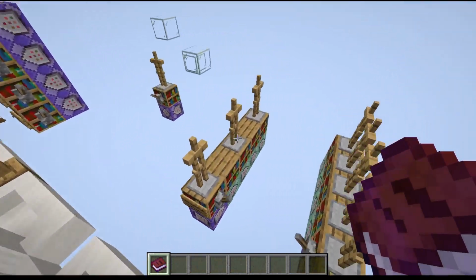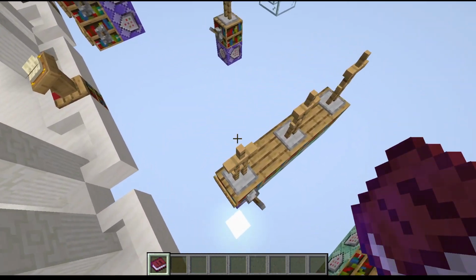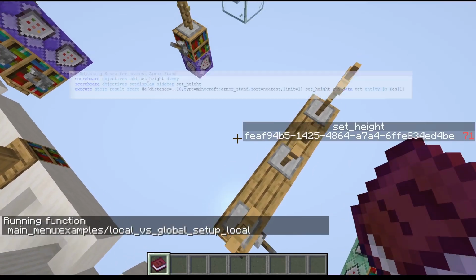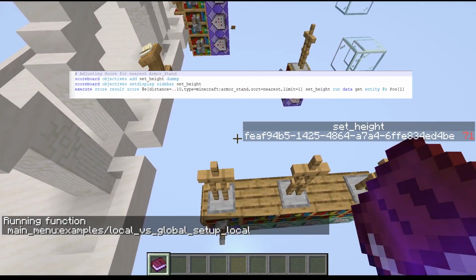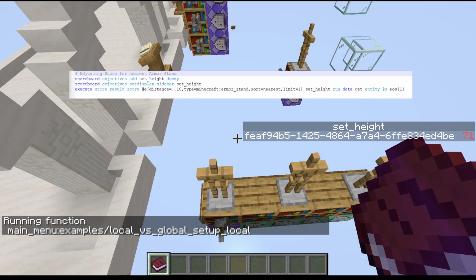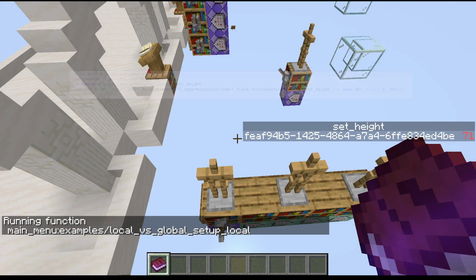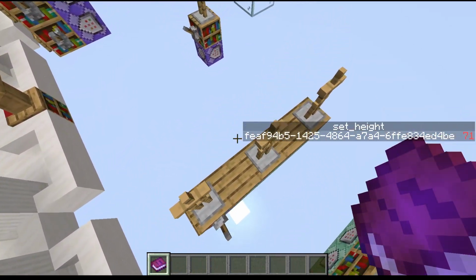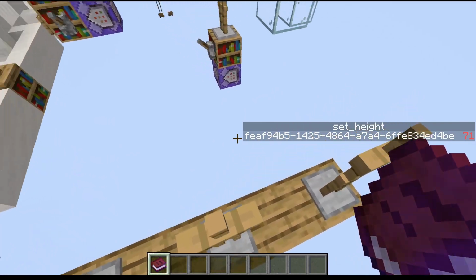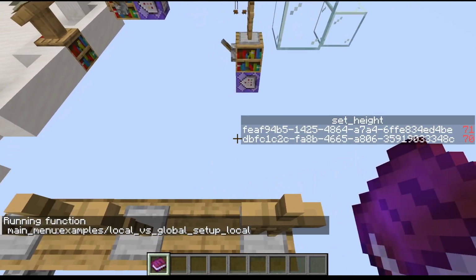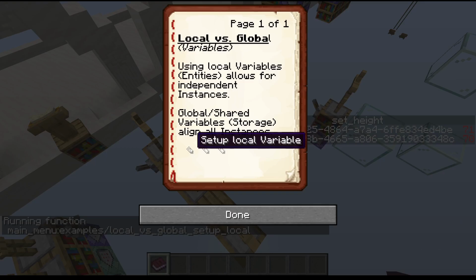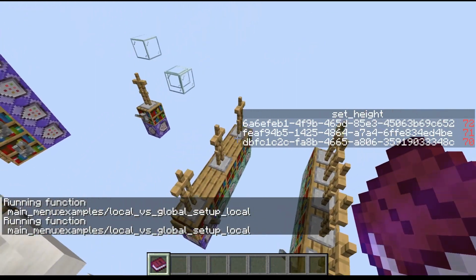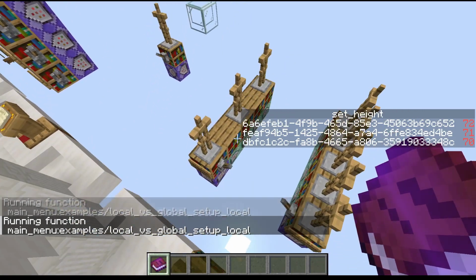So I have a couple of armor stands here, and I also have two functions prepared. The first function sets up a local variable. This is called setHeight, and it's basically the rounded player height at the moment I triggered the function. And for the local one, I'm giving that score to the nearest armor stand. And obviously, if I'm at a different height, the value is also different. But I could also give it just the same value again. It doesn't really matter much. So now those three here have local variables or local values.